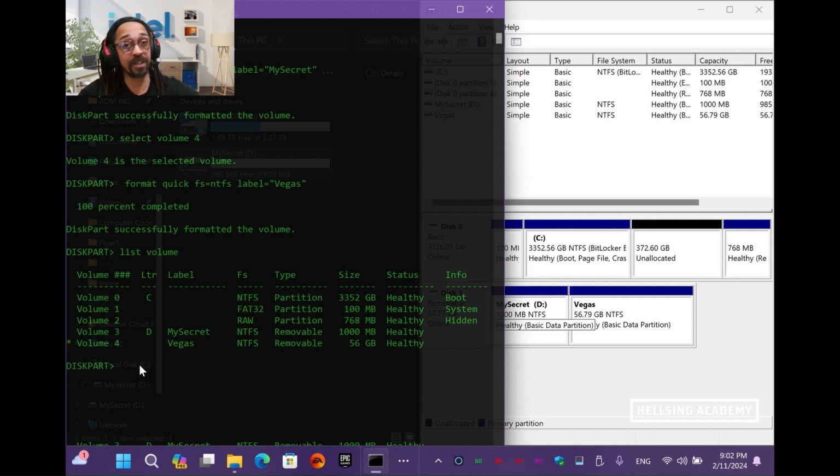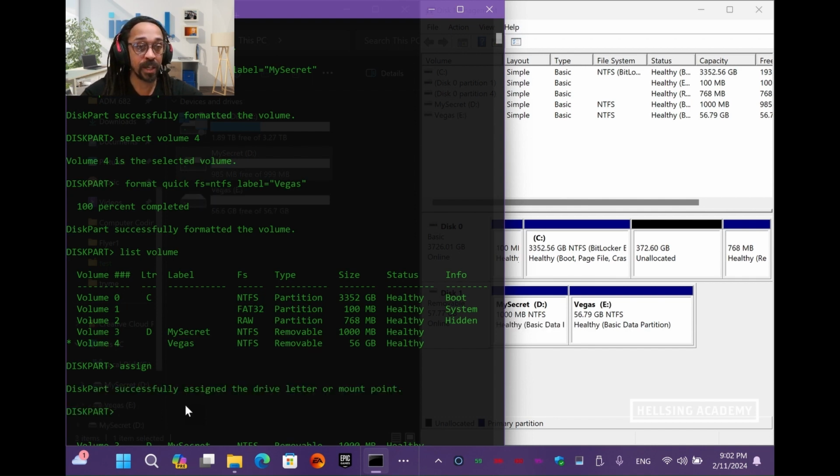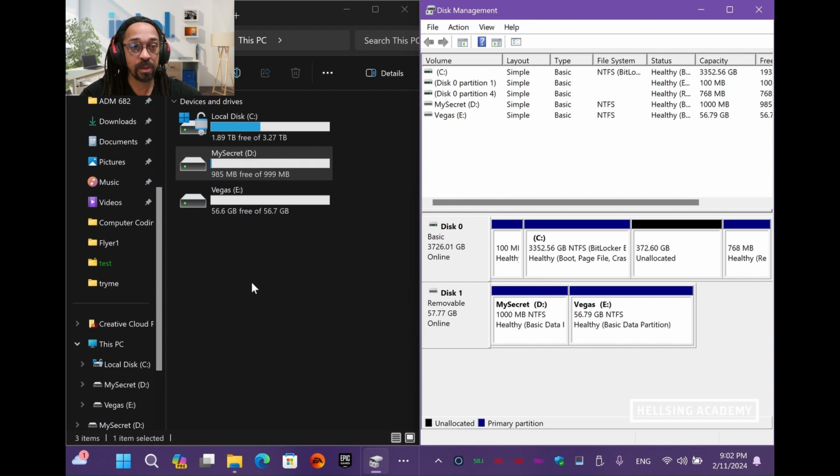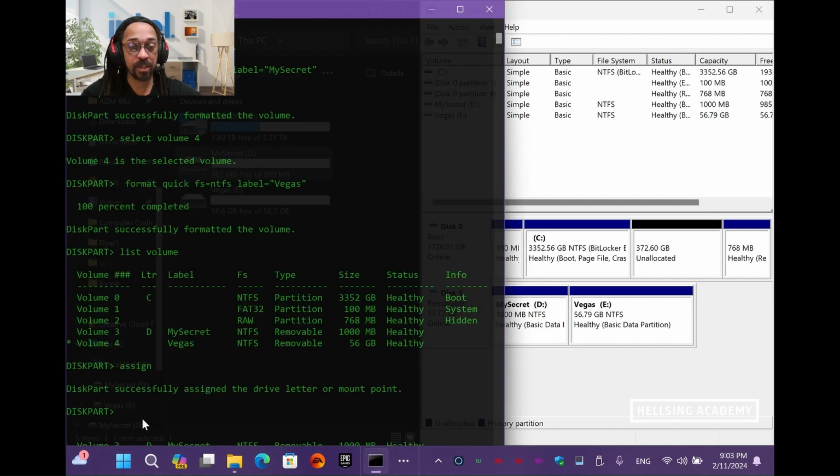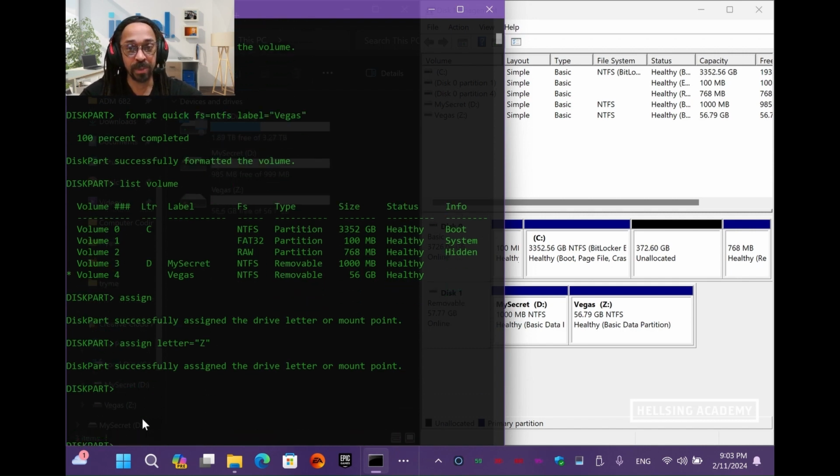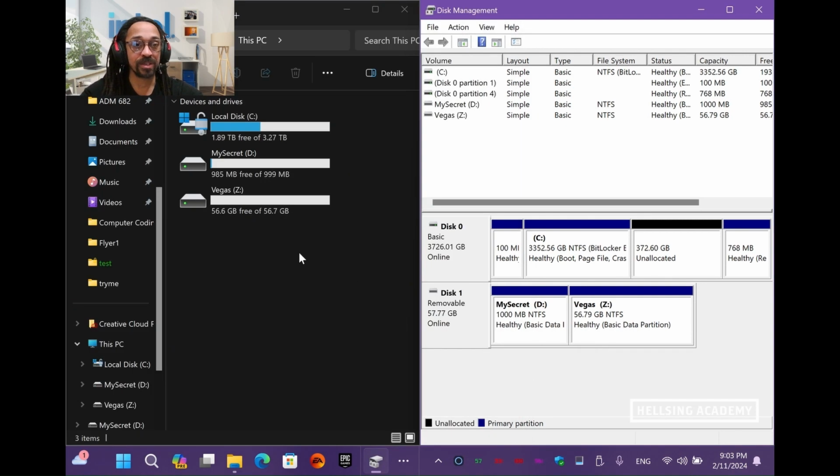Now, if you want to assign a letter, just say assign and boom. It'll assign a random one. And so now, there it is. It is now E, okay? Or if you want to change that, you're going to say assign letter equals whatever you want. Let's say Z. Boom. Now it is Z, okay? Don't ever assign X as your letter, okay? That's like a private system thing. You can do it, but I don't recommend it.